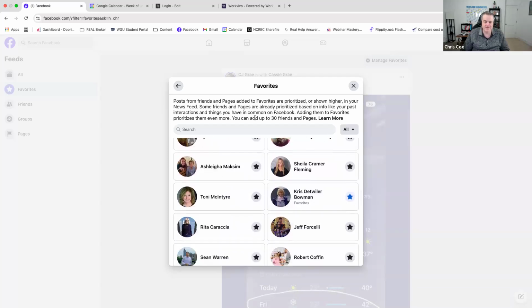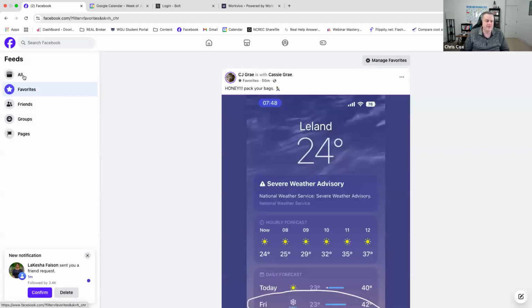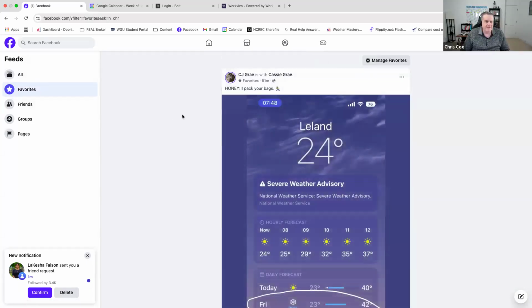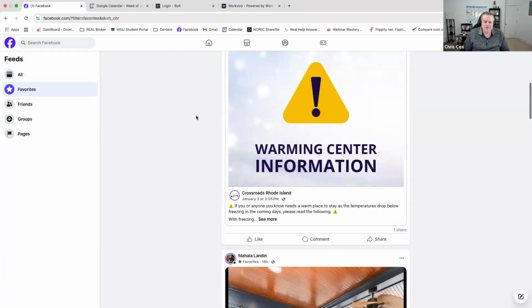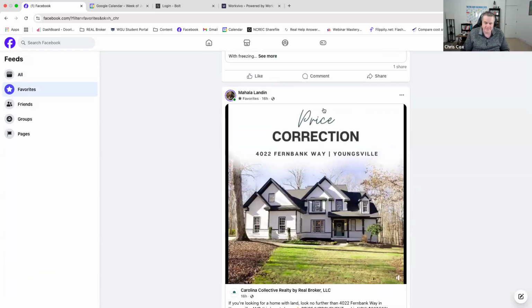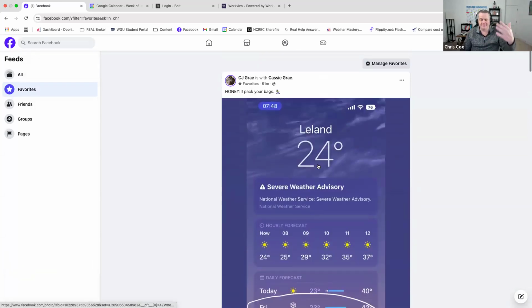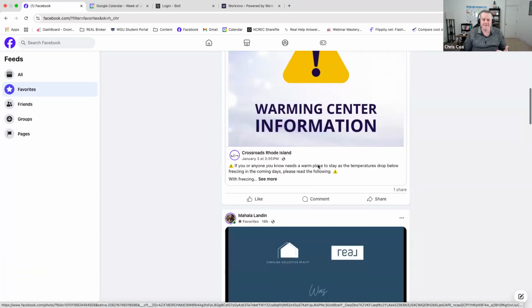And you can add up to 30 friends. And you can also do pages as favorites. So now if I go back to my favorites, more people should now be in here. So now I just add Mahala. She is in here. She wasn't on this list before. So now this is basically my Facebook feed for just my favorites.